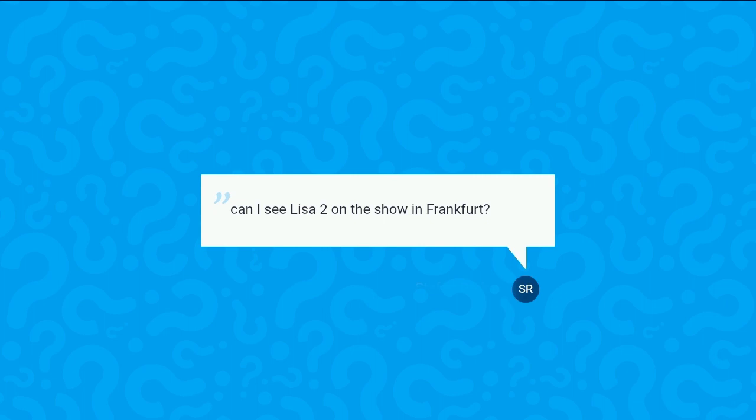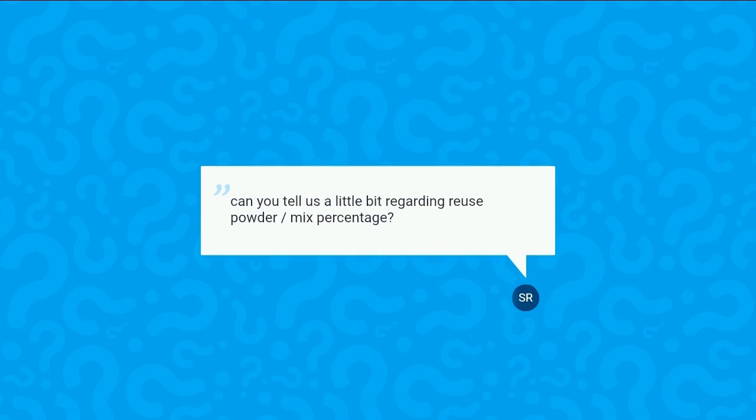Yeah, and I think this is not a product that we would like to place in a locker or whatever. We would like to show the printer at every fair and so on. So I think there's a guarantee that you will see the Lisa Pro.